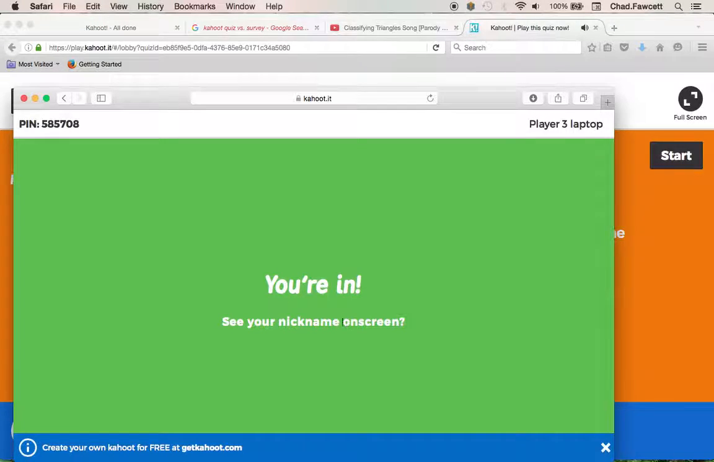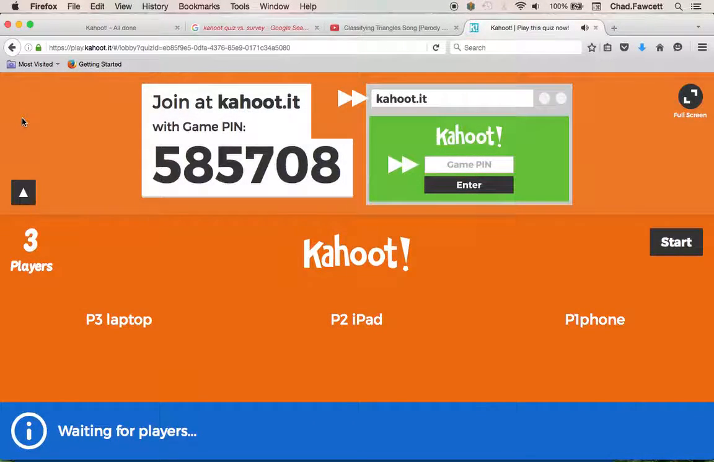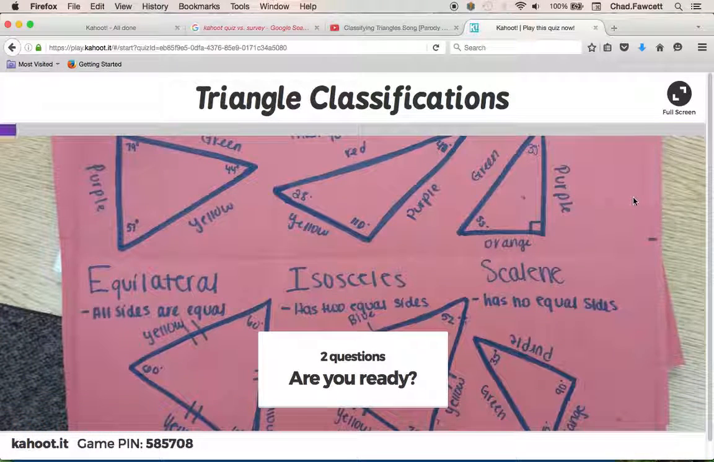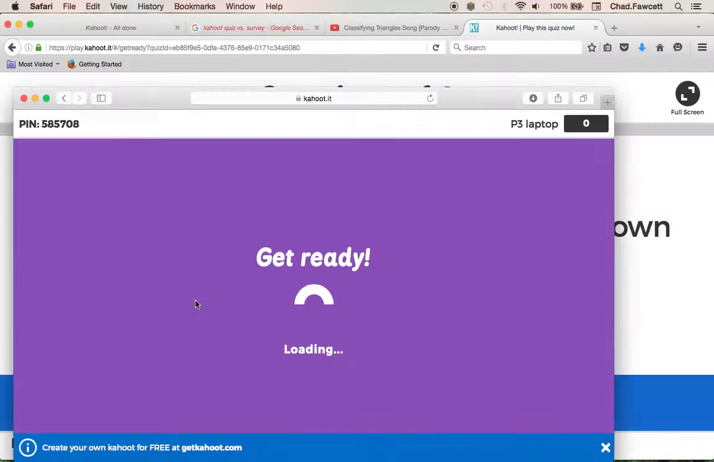So you'll see it says you're in. Do you see your nickname on the screen? This is the end user view, and this is the screen that everyone in the class is being projected. So you can see up here, the pin is here for everyone to see. If I want to make it a little bigger, I can do that. If I want to make it a little smaller, I can do that as well. And now when I start the game, this is the background image that everyone sees. And here's what the end user look is.